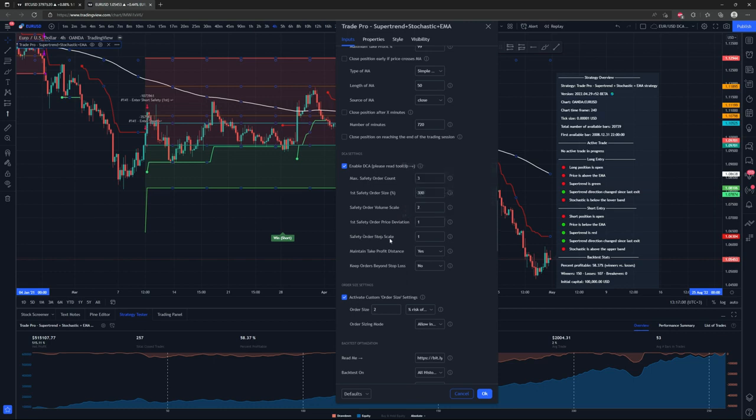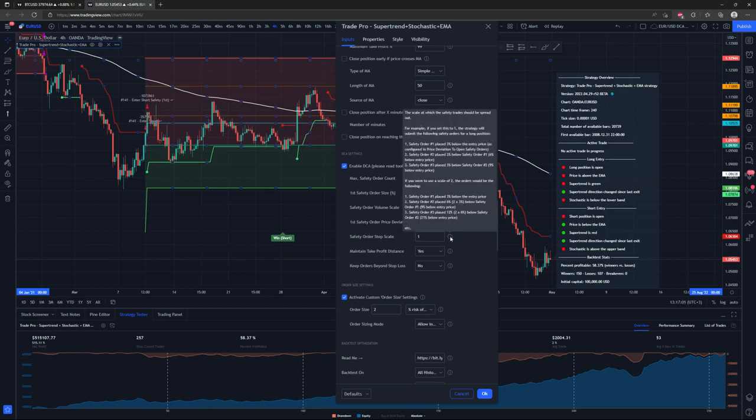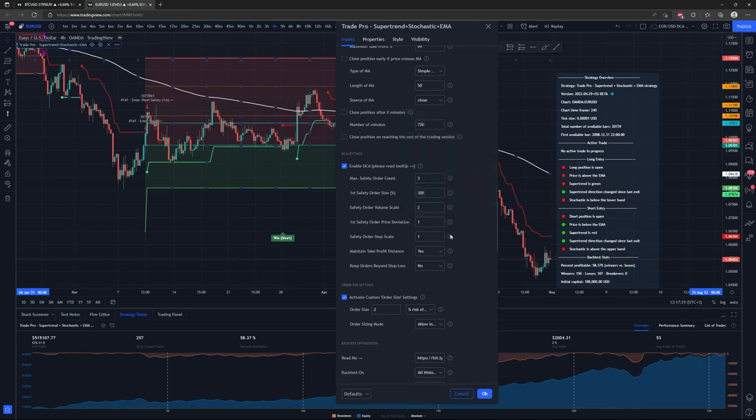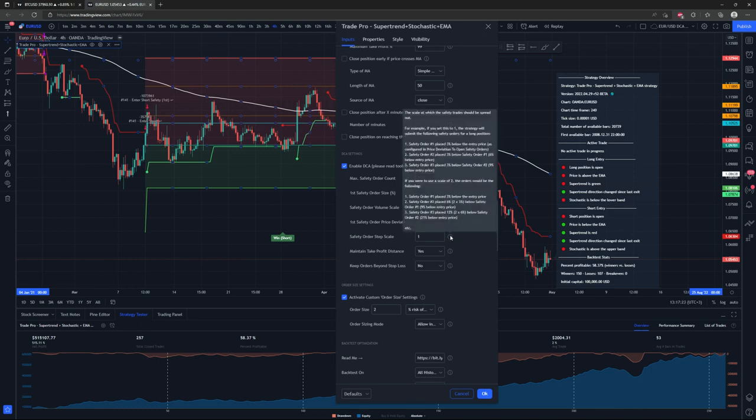So here's the safety order step scale, right now set to 1, and that is the scale at which the safety trades should be spread out. For example, if you set this to 1, the strategy will submit the following safety orders for a long position. Safety order number 1, place 3% below the entry price as configured in the price deviation to open safety orders. Safety order number 2, place 3% below safety order number 1, 6% below the entry price. Safety order number 3, place 3% below safety order number 2, 9% below the entry price.